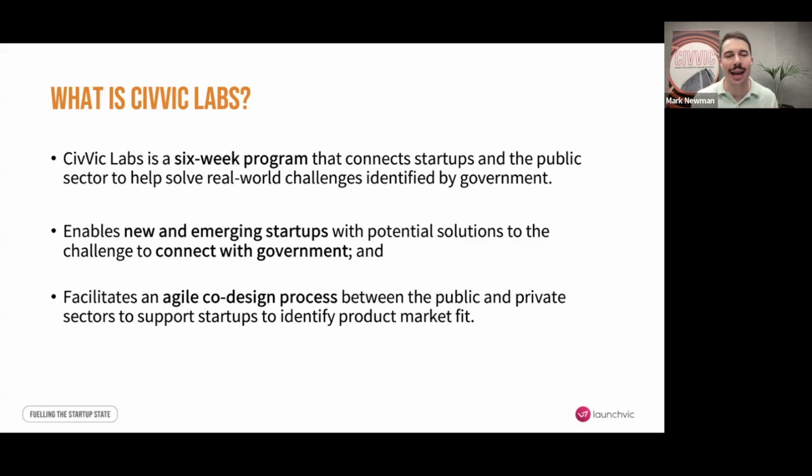And what that process allows us to do is facilitate this agile co-design process between the public and private sectors, because there aren't always as many opportunities as we'd like for startups to work with government. So this is a rare opportunity where you can leverage the expertise and insights of our government challenge partners to help build your solutions.